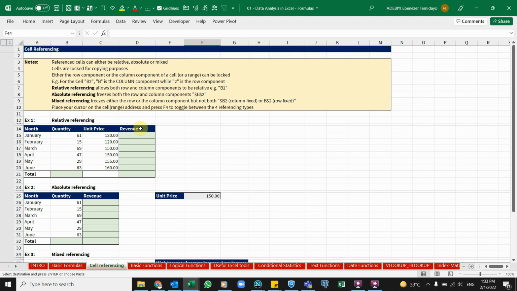Okay, so let's start with the notes. We have there that reference cells can either be relative or absolute or mixed. So cells are locked for copying purposes. We'll look at the example of that going forward. You can just read the notes later though. Let's just go into the example.